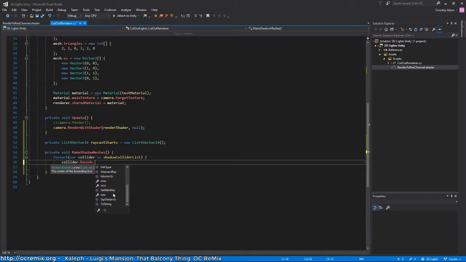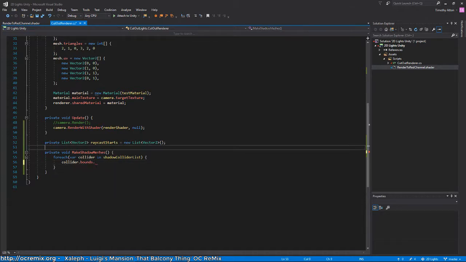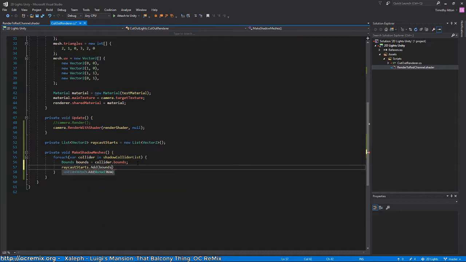So it has the center and extents. Okay, the extents is basically the radius of the box. Raycast starts, add, bounds center, minus, bounds extents.